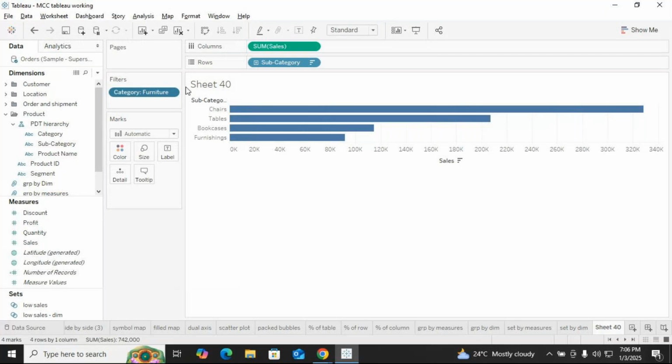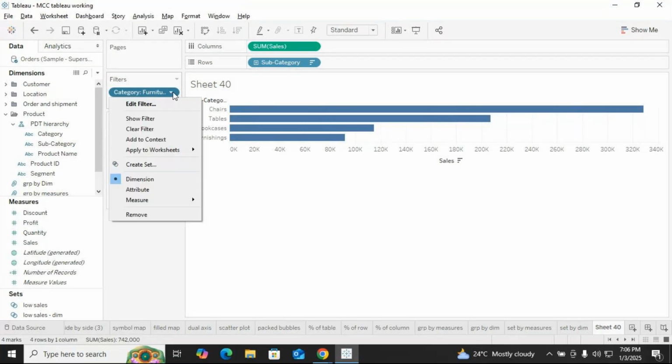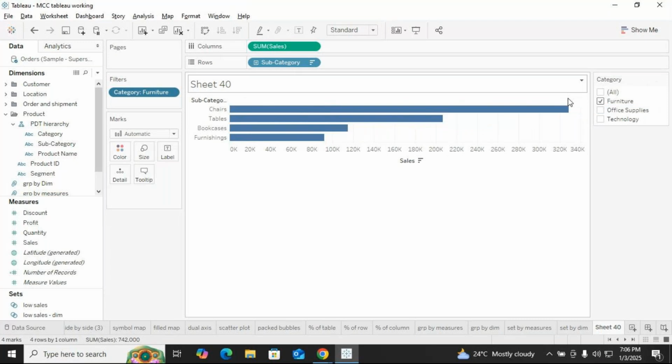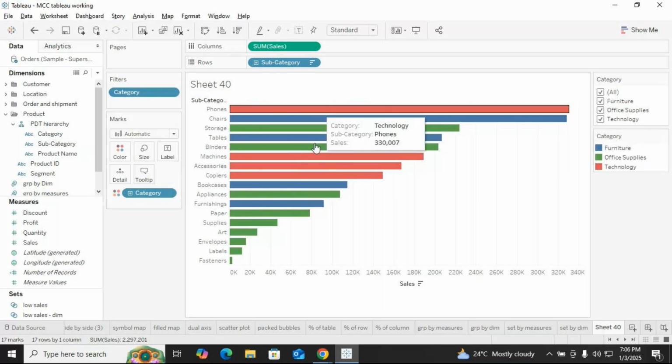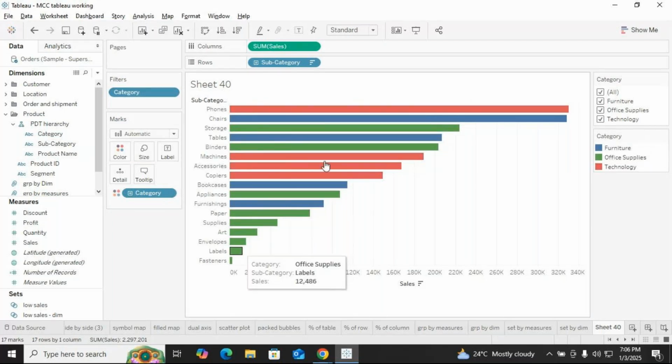Now what if I will take here itself, okay? We will go for the show filter. You got this filter option, select all. To my identification, I'll take it into our colors. I'm taking a category and dropping the colors here. So you can see three colors: furniture, office supply, technology.